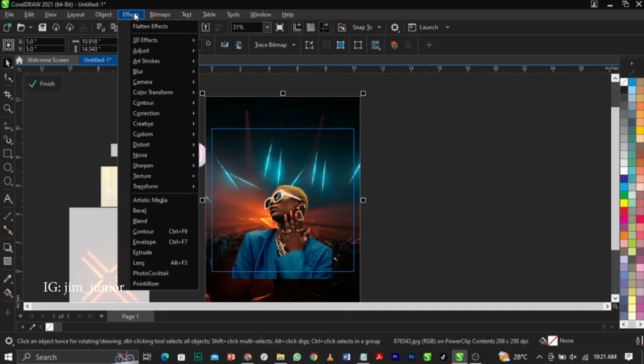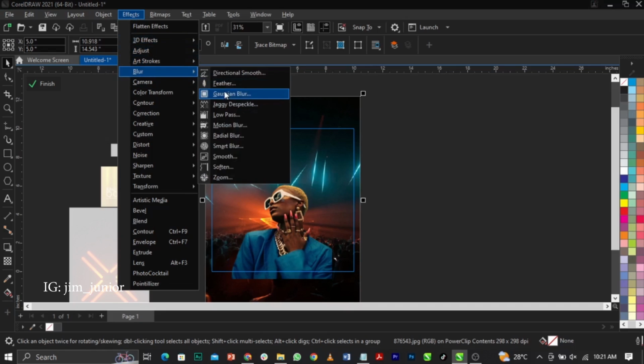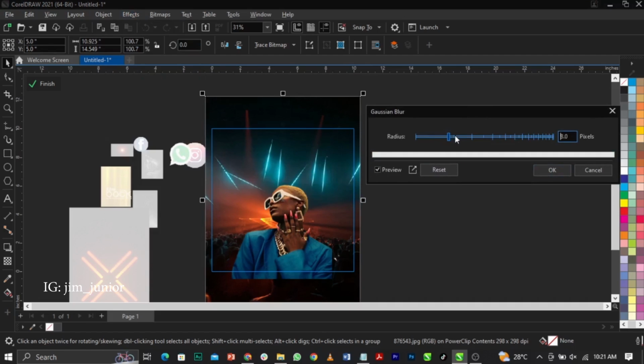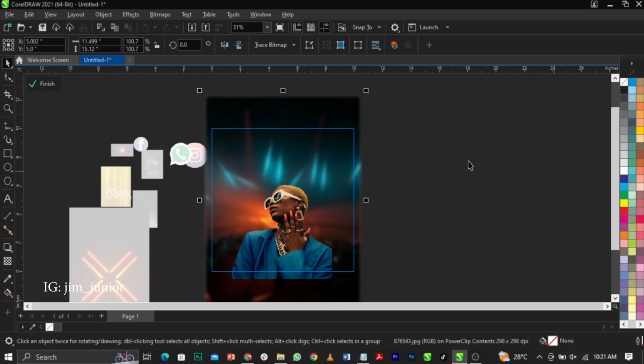So right now, go to Blur and select Gaussian Blur. Once you do that, we're going to increase this, increase this a little more. Okay, I think we're cool with this 87.6 pixels, but that's too much. So you can reduce it to 29.4 pixels and click on OK.